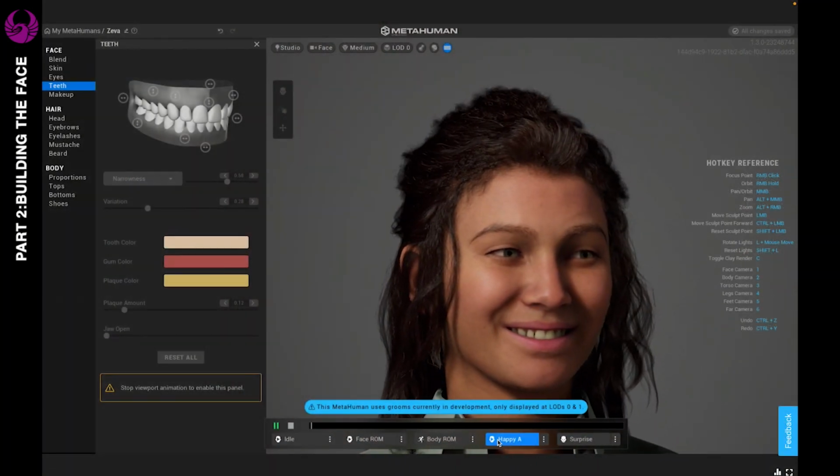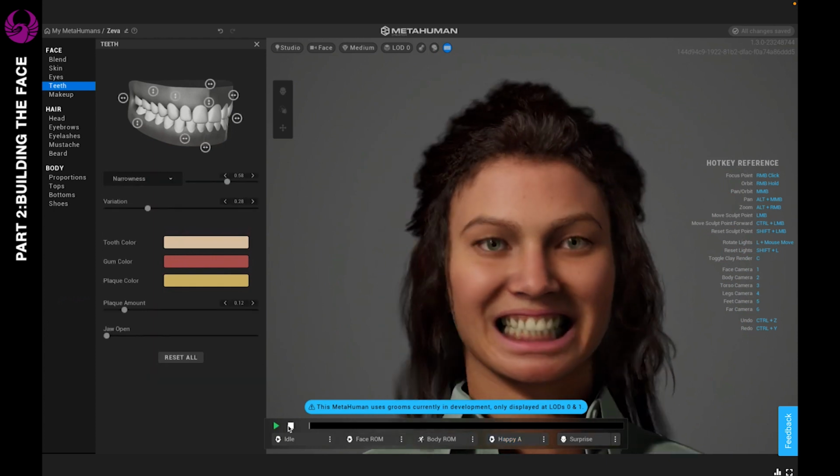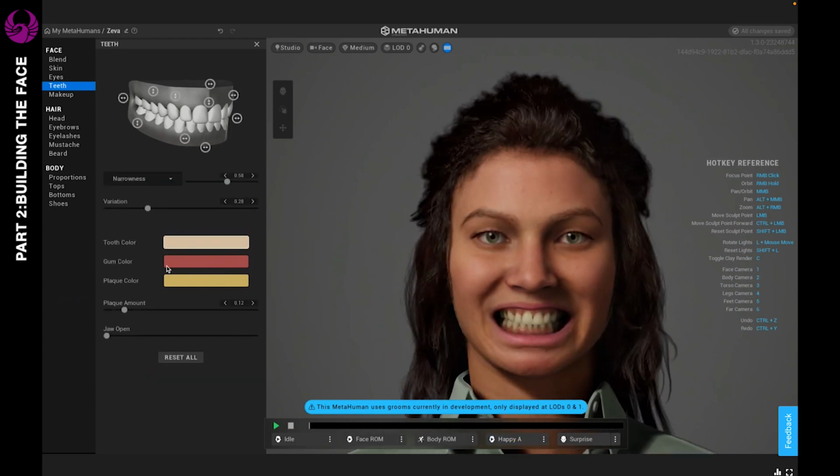Now if you like the look and you're like, yep, that's what I want, we're going to go ahead and stop it and continue on. Alright, so now you can choose the tooth color, the gum color, and even plaque. You can choose the plaque amount as well as the jaw being open or closed. So let's go ahead and start with tooth color.